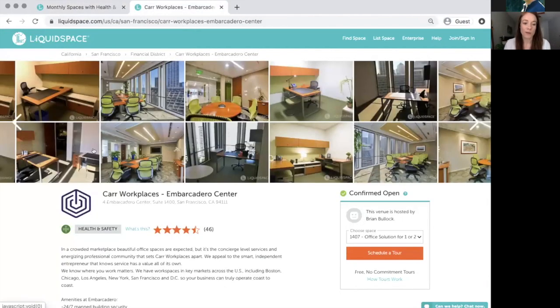If I was to click on one of those pins on the map, here's an example of a profile. We have Car Workplaces at Embarcadero Center in San Francisco. They are currently confirmed as open. This is another product update in response to COVID-19. Venues can confirm whether they are fully open, which would mean that they're also accepting bookings from non-members for their meeting rooms and hourly daily spaces. You can also select limited, which means that you're open to your members currently, but you're not open to non-members. And that would automatically mark your hourly and daily spaces as closed temporarily. And then the third option is temporarily closed. And I'll walk you through on the back end exactly how to add your health and safety policy and confirm that venue open status.